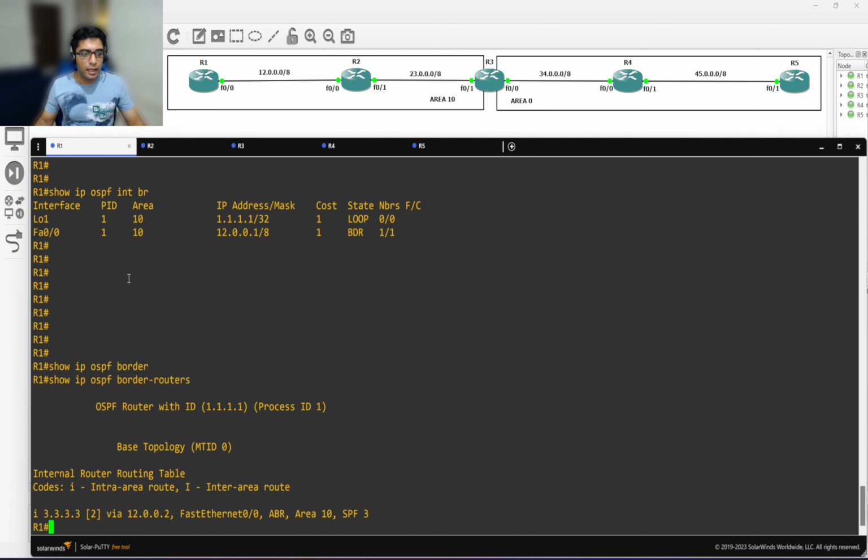We can see on R1, when I run this command, it shows that the router with the router ID 3.3.3.3 is the area border router, and R1's cost to reach 3.3.3.3 is 2 via 12.0.0.2, which basically is R2's interface, right? And it's an ABR, and it is a part of area number 10, right? So as I mentioned, whenever a particular router becomes an ABR, it will generate an LSA and will set the B bit, or the border router bit, to 1.